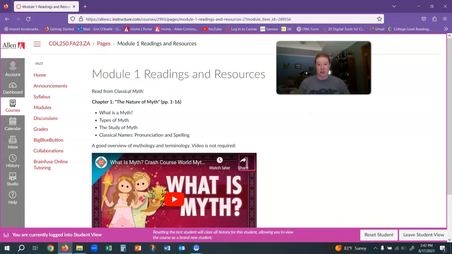We have 2 textbooks for the class, and it's really important that you get them right away. This one right here, Classical Myth, a lot of students find this difficult to read. It is very academic. A lot of colleges use it for their upper level mythology classes, and so it goes into a lot more detail than you probably ever wanted to know about some of these myths. So just keep that in mind.